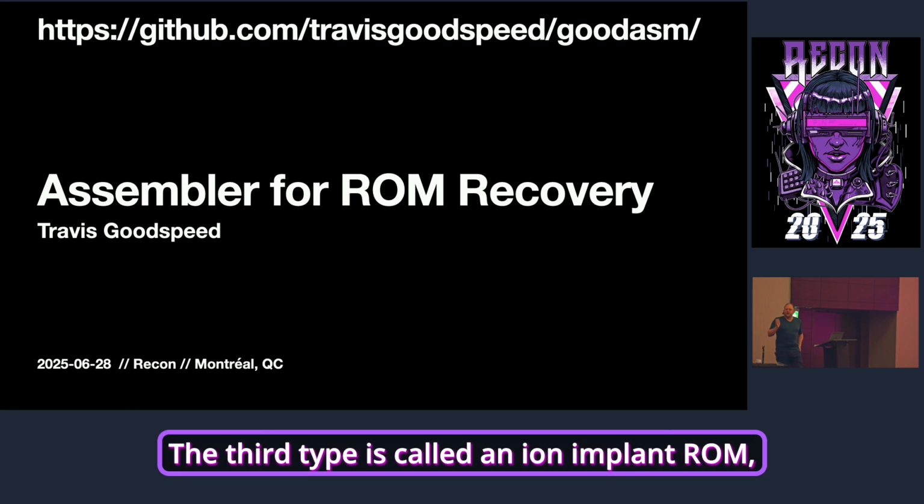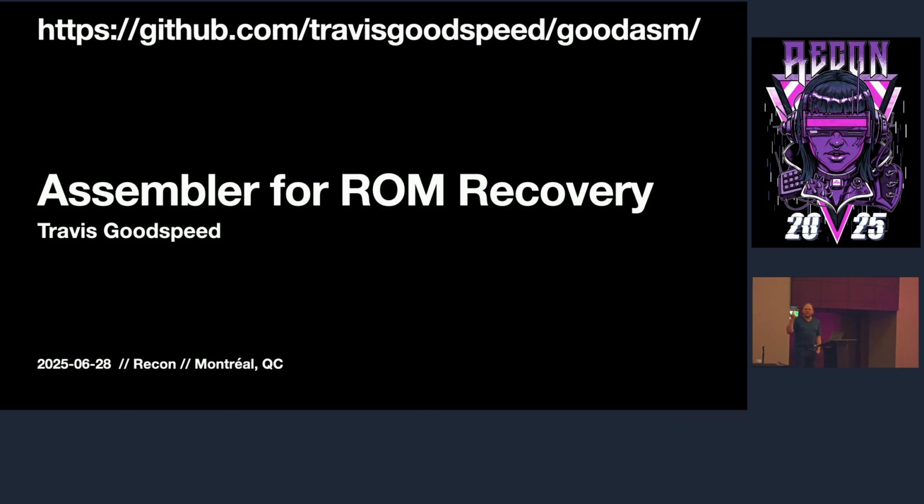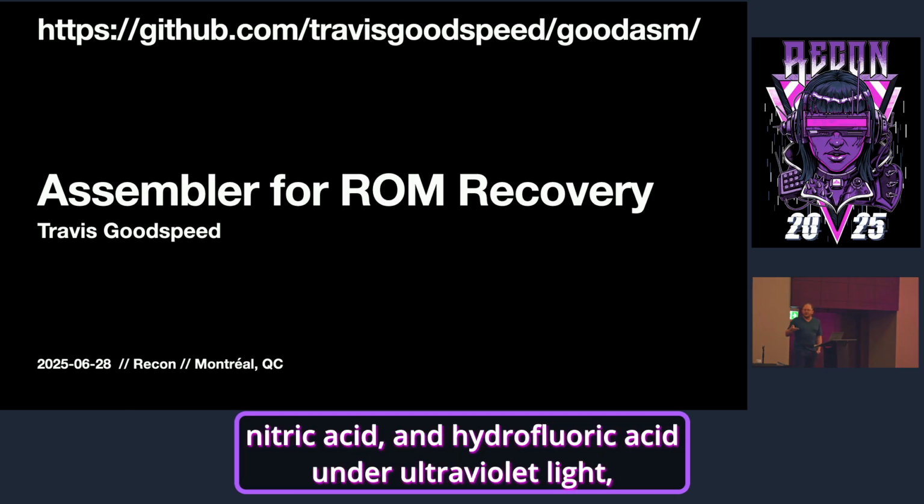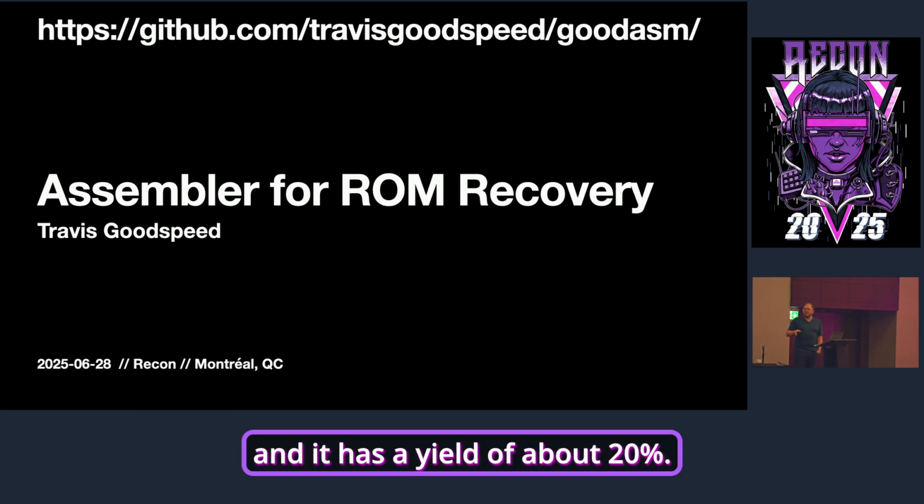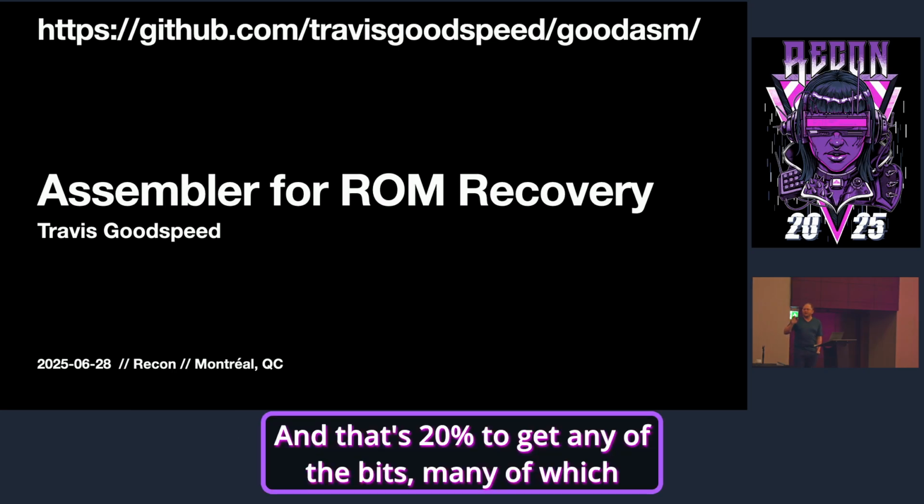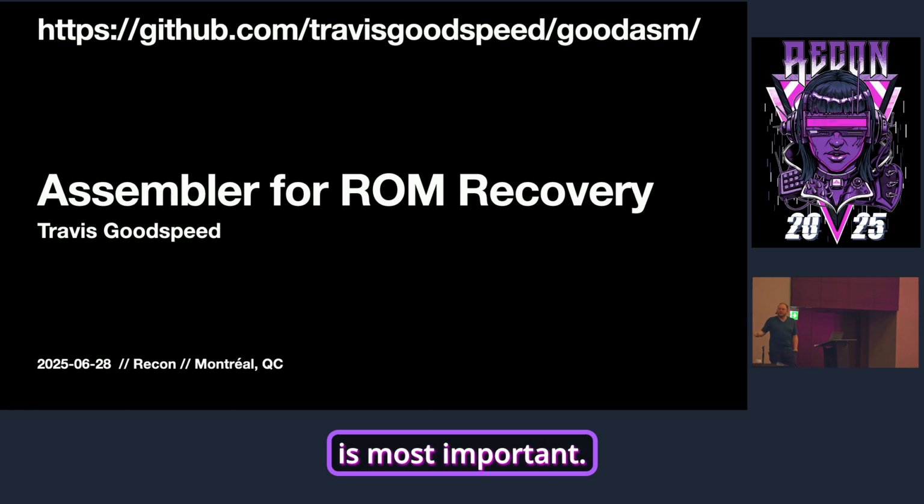The third type is called an ion implant ROM, and for those, I need to use a cocktail of acetic acid, nitric acid, and hydrofluoric acid under ultraviolet light, and it has a yield of about 20%. And that's 20% to get any of the bits, many of which will be damaged. So in that third type, the damage recognition is most important.